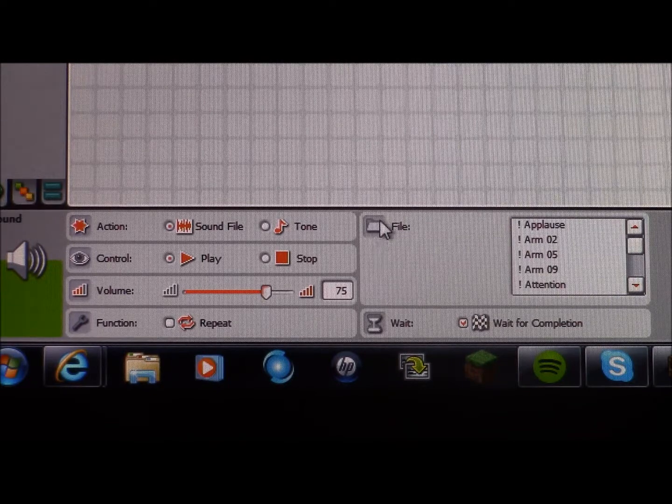And I'm assuming that you can probably download other things into the robot. Maybe some music that you've downloaded that you'd like it to play. I can't say that for sure though.